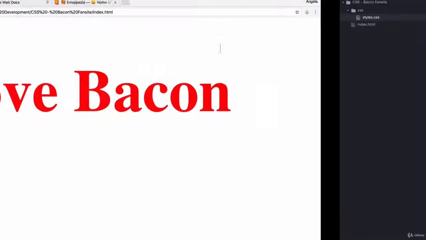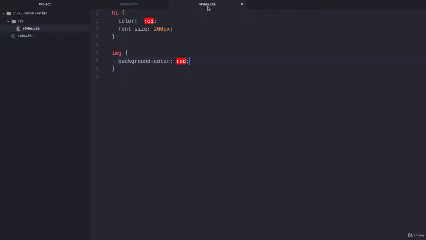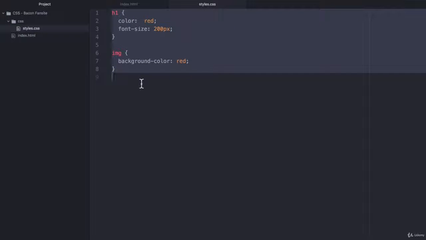So let's hit save and let's hit refresh, and you can see we've now got a bacon image that has a red background. Now at this point, it seems easy to see how to find the who, right? The image or the p tag or the h1, whatever it is that you want to change, you simply use it as the selector inside your CSS code.